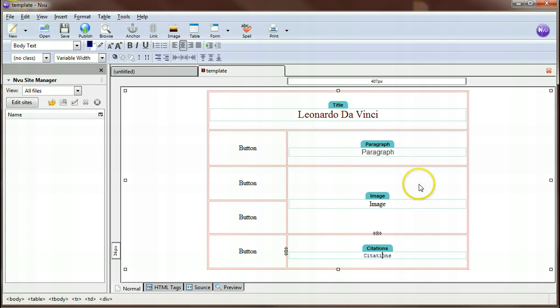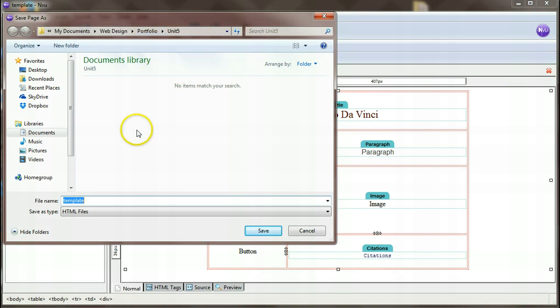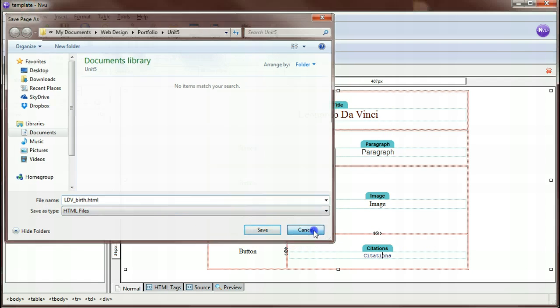And then when you're done with this, you would save as back into the correct folder that you created for each of your artists. So in this case, I would go into my Leonardo da Vinci folder, and you're going to save this as, maybe this was his birth page. So I'm going to say ldv birth.html, and that would be my Leonardo da Vinci birth page. So again, you're using the templates, but once you've created the page, you're saving it as a .html document.